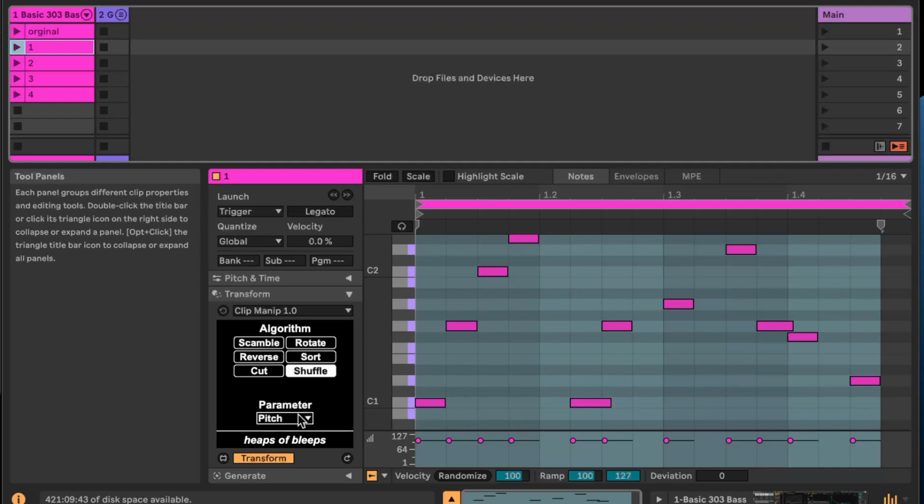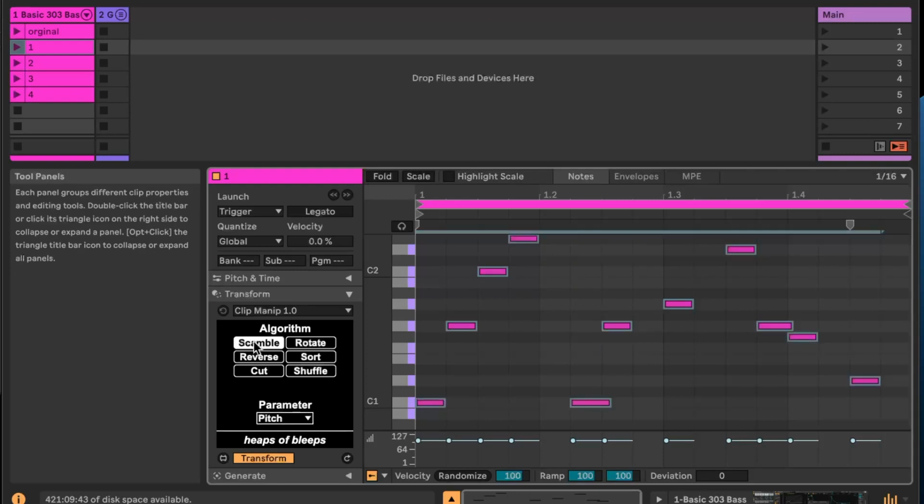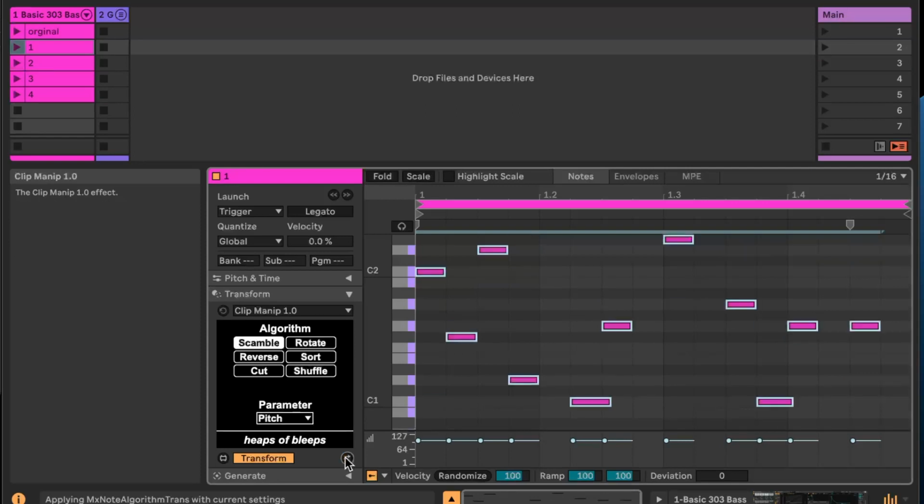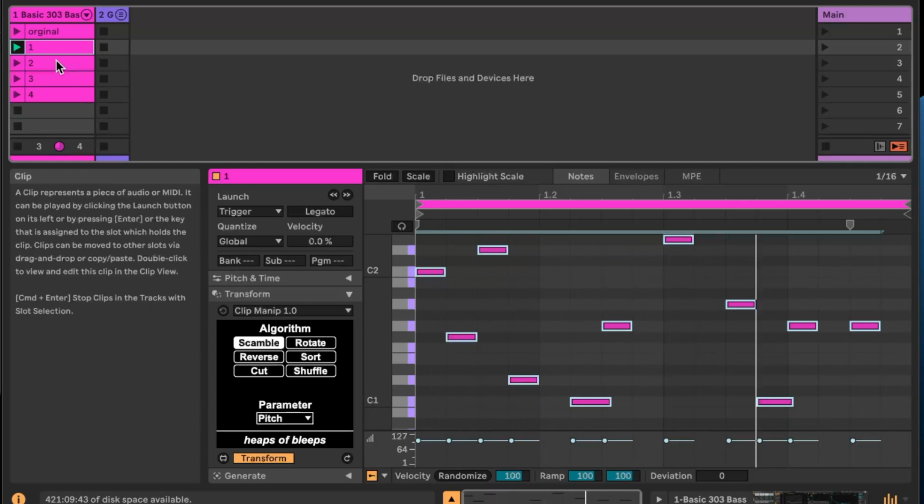I tested it. Okay. So the first step is you got to select all your notes that you want to alter. Let's just do scramble first. Scramble is just going to randomly scramble up the notes. So let's see what it gives us here. All right. Yeah, it's fine.